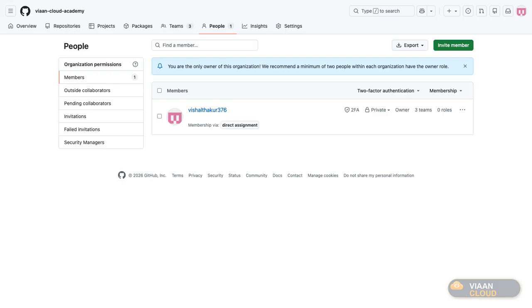They belong to the organization, but by default, they can do very little. The professional rule, shown right here on the People tab, keep owners to a tiny, trusted few, but always at least 2, so if one person loses access, you're never locked out of your own organization. Few owners, many members, that's the safe shape.